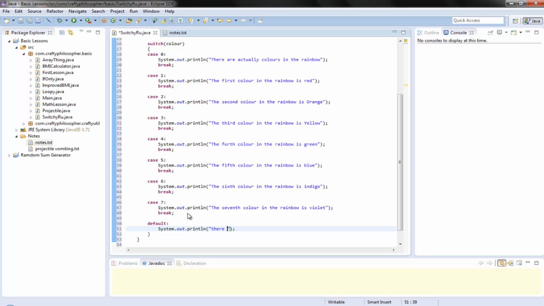There are not so many colors in the rainbow. So any number outside of that range, because 0 obviously is saying there's no colors, but there are not so many colors if they choose more than 7.